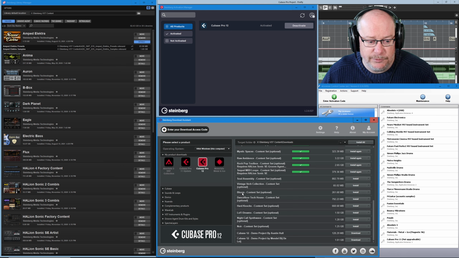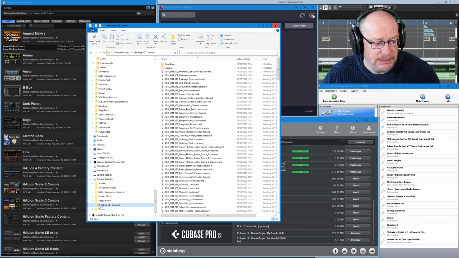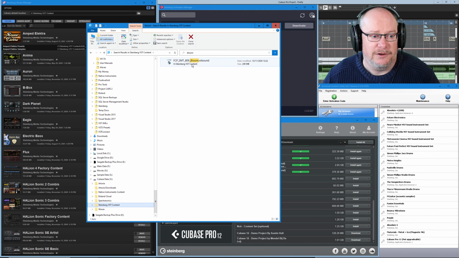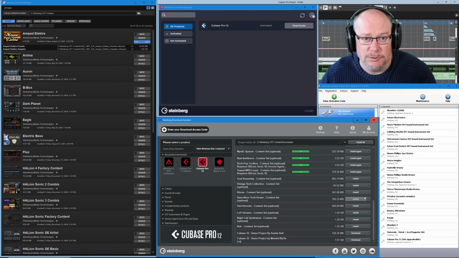Let's take an example. If we have a look at this Bloom content set, I'm just opening my external drive here where I have all my Cubase data stored in the Steinberg VST content. And if I search for Bloom, then I'm going to find it. There's the VST sound. It is installed. It just doesn't look like it is. There's no harm in reinstalling it. It'll work. But once again, the Download Assistant gives you a very incomplete view of your installation history.